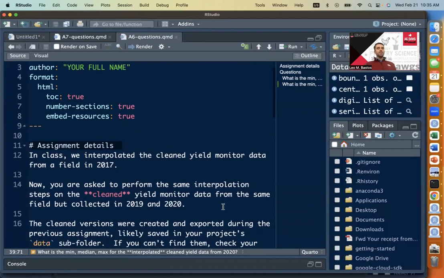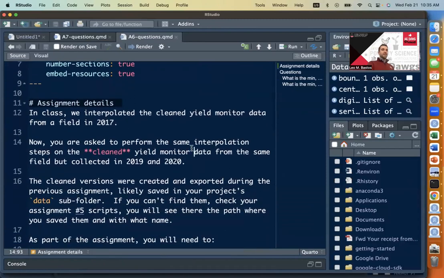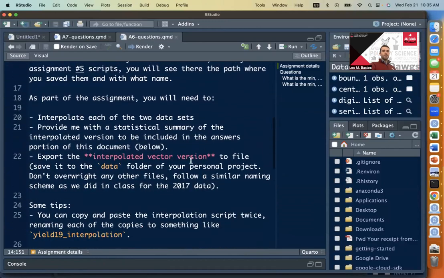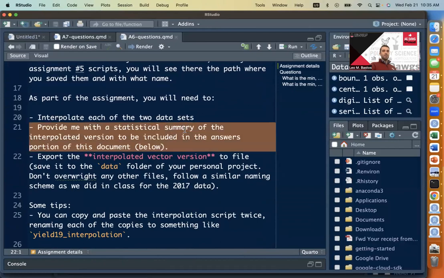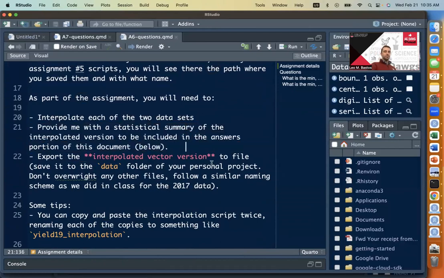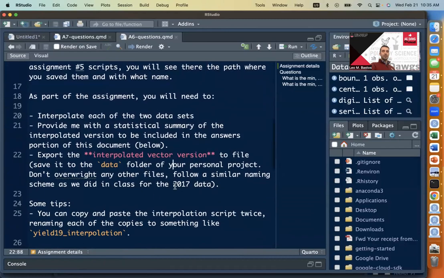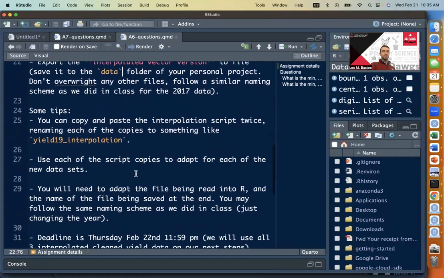So here's the assignment, right? I'm asking you now to do the same interpolation that we did in class on the clean versions of 2019 and 2020 data sets that you created yourself. As part of the assignment, you need to interpolate both of those data sets and provide me with a statistical summary of the interpolated versions. Also export those interpolated vector versions as part of the script, just like we did in class, because we're going to need them on the next exercise.